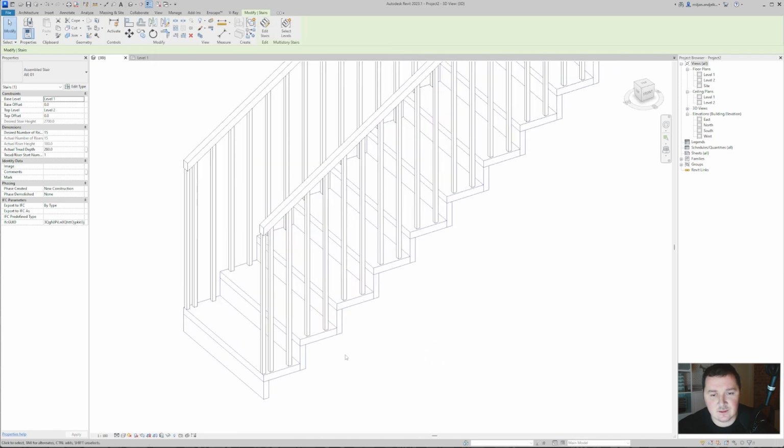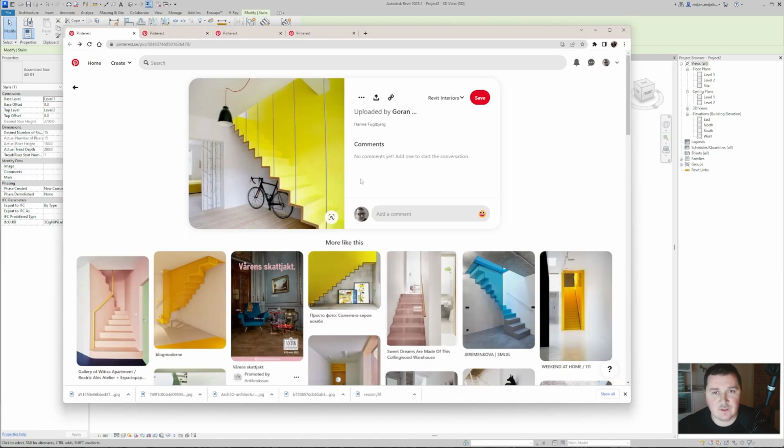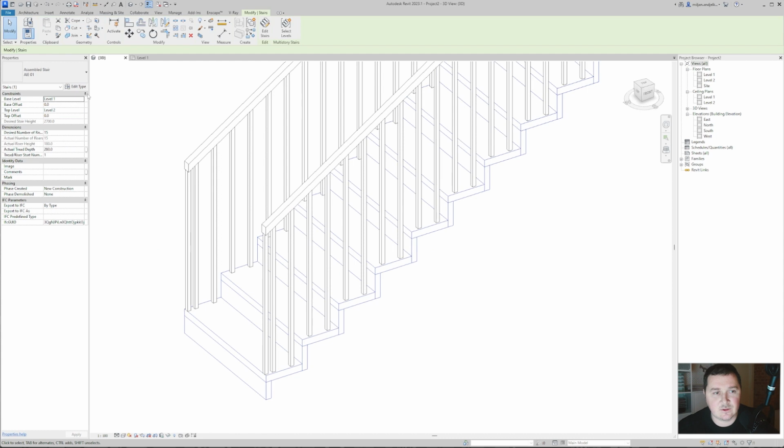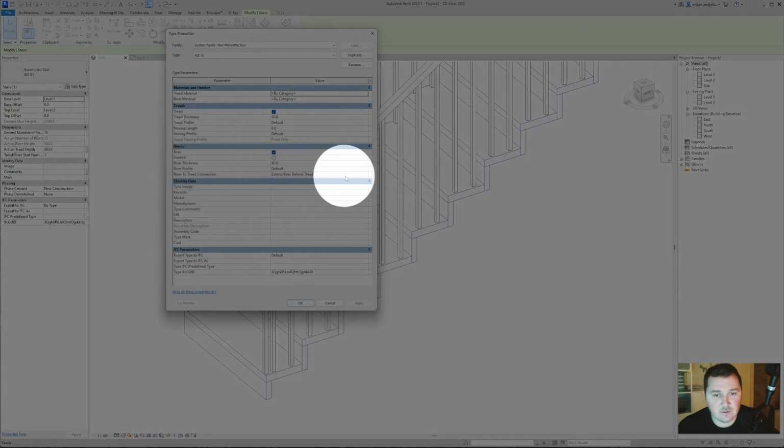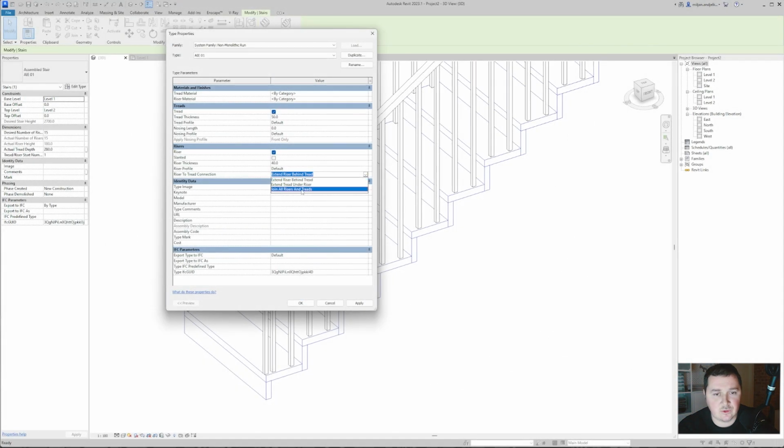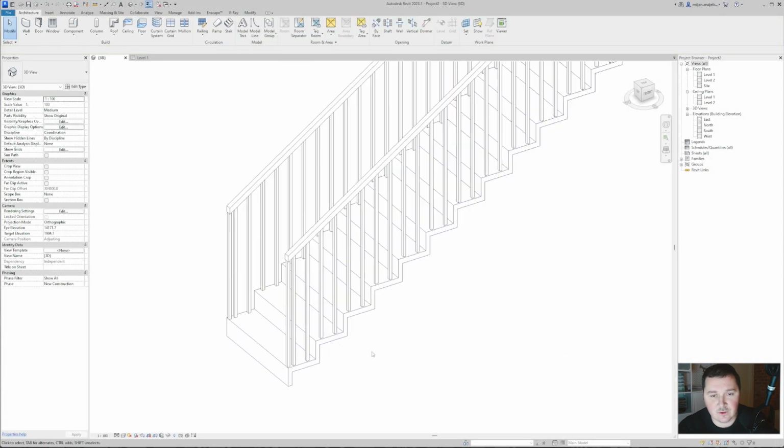So this is the result. It's quite simple, isn't it? But the only difference is that we have no lines visible between the risers and the treads. So again, let's go to edit type, run type, and then for the riser to tread connection, just pick join all risers and treads. So that's it. The first one is done.